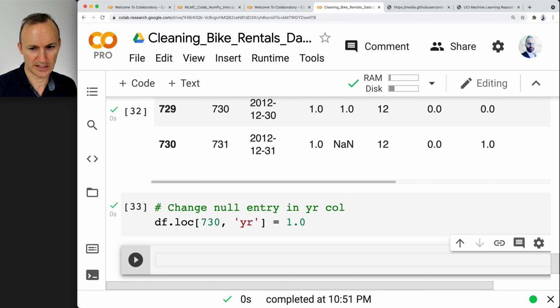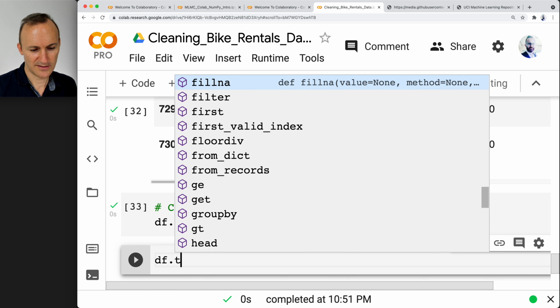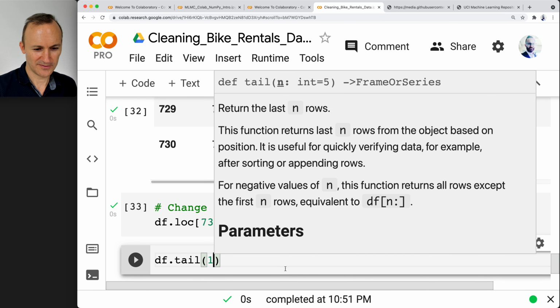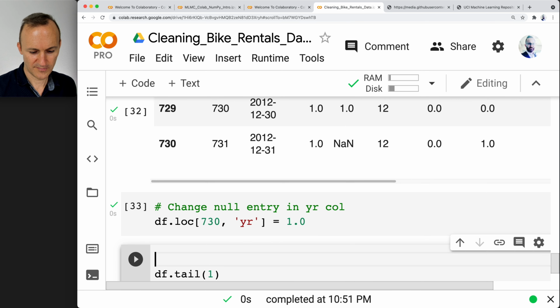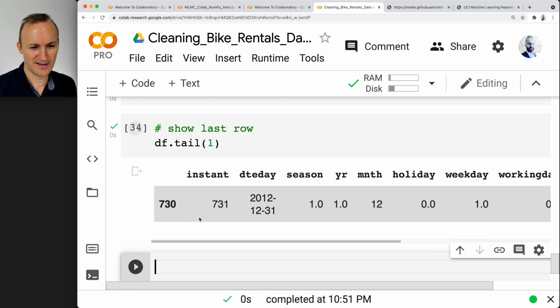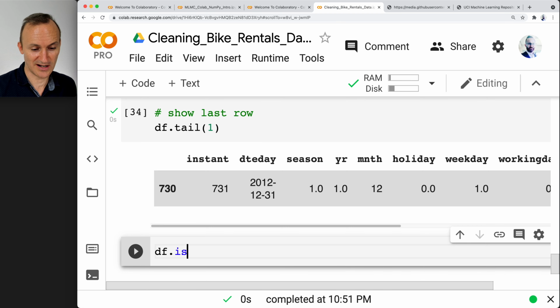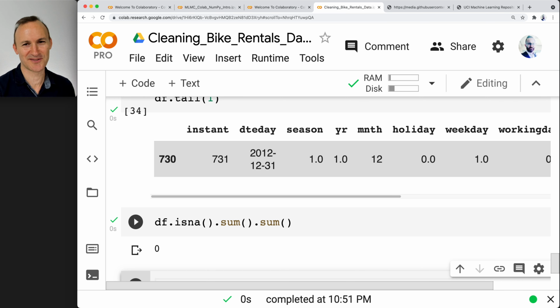And finally, I can check the last row. df.tail 1, show the last row. You can go higher than 5. You can put in any number there. It's been corrected. And finally, let's check df.isna().sum(). I get 0. Hopefully you got 0 too. The null values have been cleaned.